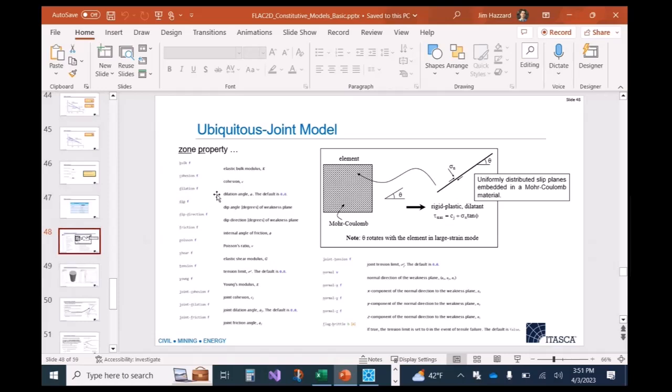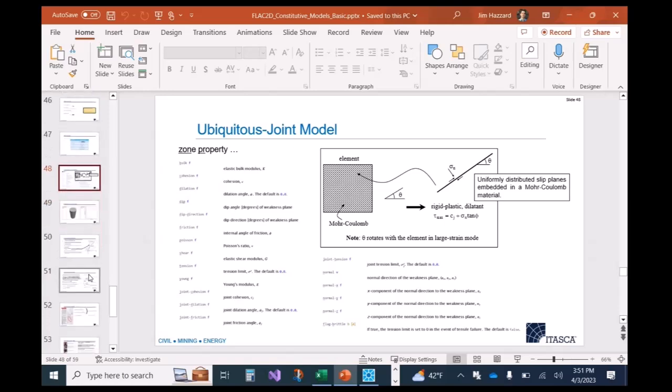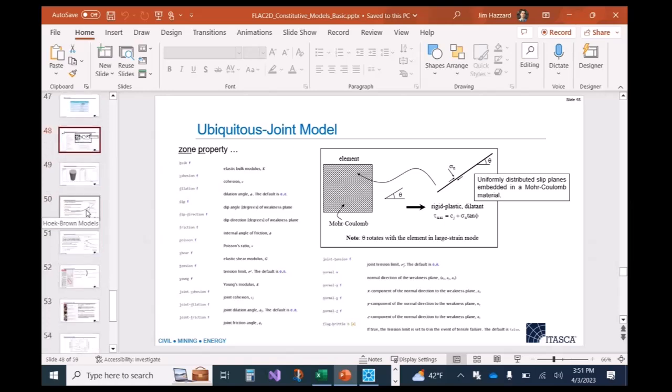We have this ubiquitous joint model, which allows you to simulate something as if it had a whole bunch of parallel joints in it. So you're not actually putting in the interfaces, like Andre was talking about before. You could, in theory, put in a whole bunch of actual real joints, but most of the time you don't want to do that. So you could make a material that behaves as if there was a whole bunch of parallel joints in it that are close together. You essentially give a joint orientation, a joint friction and a joint cohesion. There's not really joints in there. It's just some fancy math that makes it behave as if there were joints in it. So this is useful for rock models, even potentially soil models if they're somehow bedded.